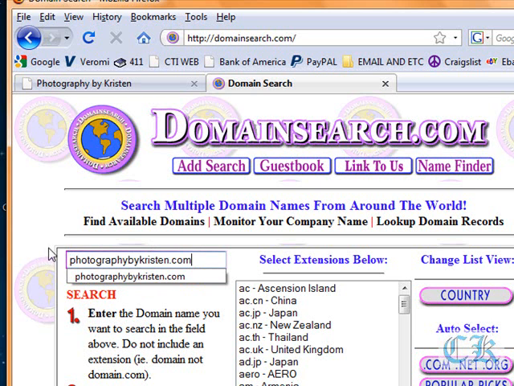Let's go ahead and just paste that into this little search bar here. Now, before I get started, I'm going to give you a little background. A domain search is traditionally used to check if a URL is available. It's used to check the availability of creative URLs that you might have come up with.